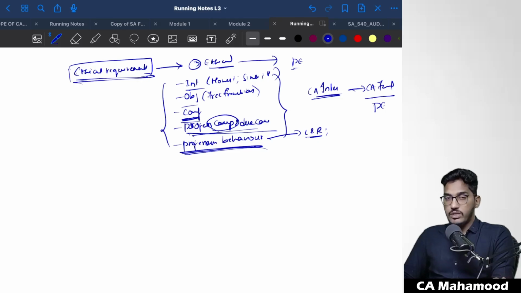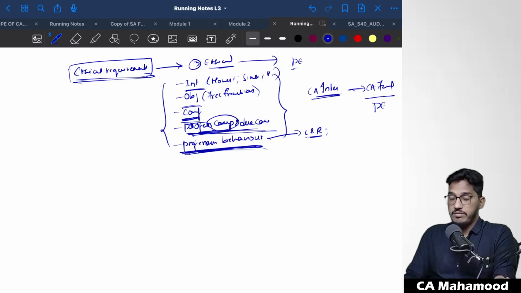So being a chartered accountant, we have to follow these 5 ethical requirements. If we follow these 5 ethical requirements, automatically quality can be seen in our engagements, whatever we have done. So what are the 5 ethical requirements which we have to comply with? Integrity, objectivity, confidentiality, professional competence and due care, and professional behavior.